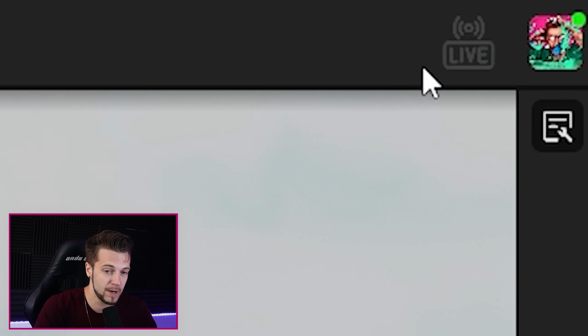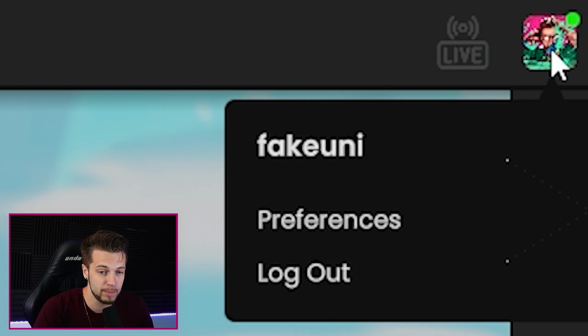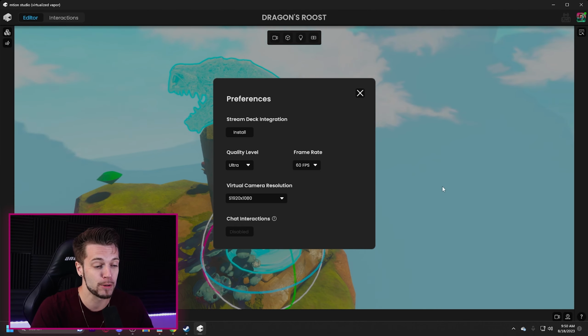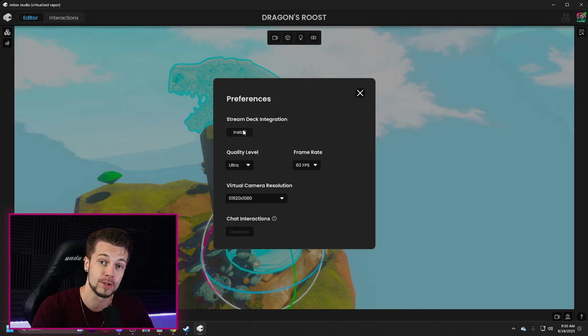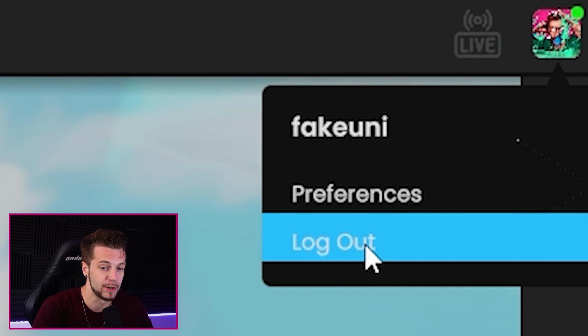And then up at the top right-hand side, we have the status indicator. This simply indicates when you are live and broadcasting. When you see it go red, you know you're live. And beside that, on your profile picture, when selecting that, this is where we are able to select our preferences. In your preferences, this is also where you can install the Stream Deck integration, so you can use your Stream Deck with Motion. And you can also log out of your account from here if need be.